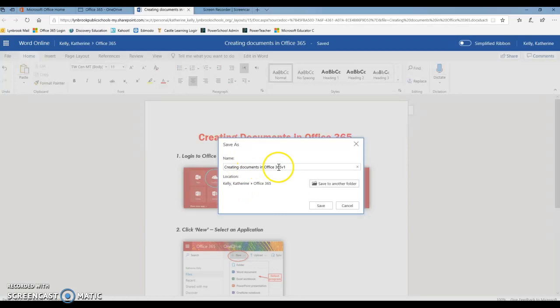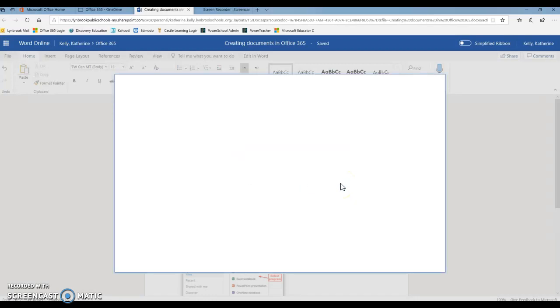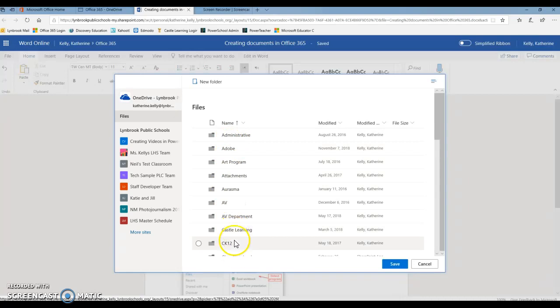So for instance here, I'm going to call this version 1. I'm going to choose the location, so it's going to be in my OneDrive in my Office 365 folder. If I wanted to save it into a different place, I could go ahead and click on that button, and I could select where I want it to go.